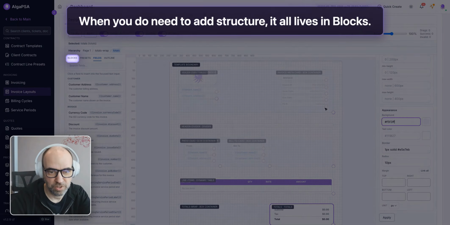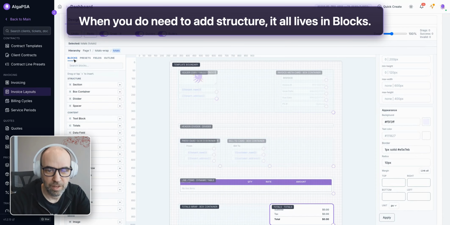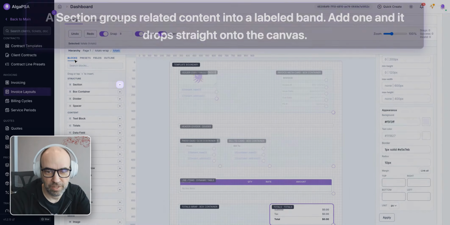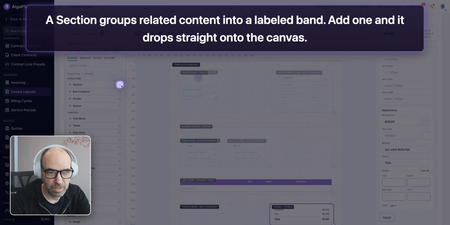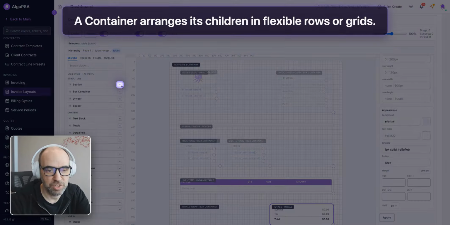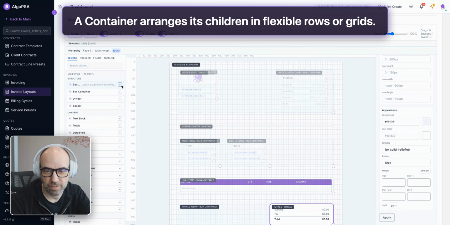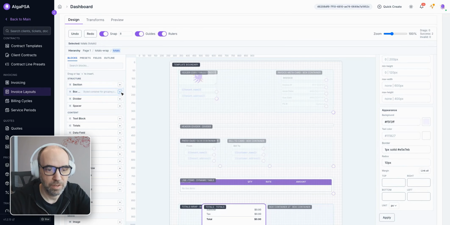When you do need more structure, you'll want to look at blocks. A section groups related content as a named item. Add one and it drops onto the canvas. A container arranges children in flexible rows or grids. We're just demonstrating two of those here, so each will undo right now. Sections and containers are for layouts that need more scaffolding than this one.